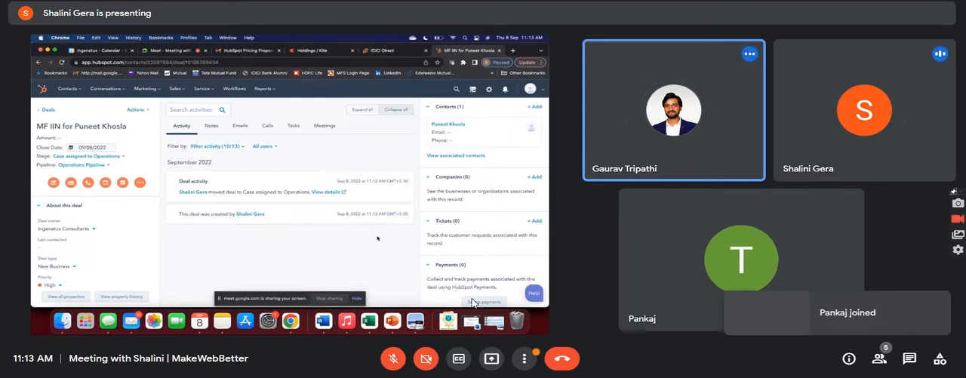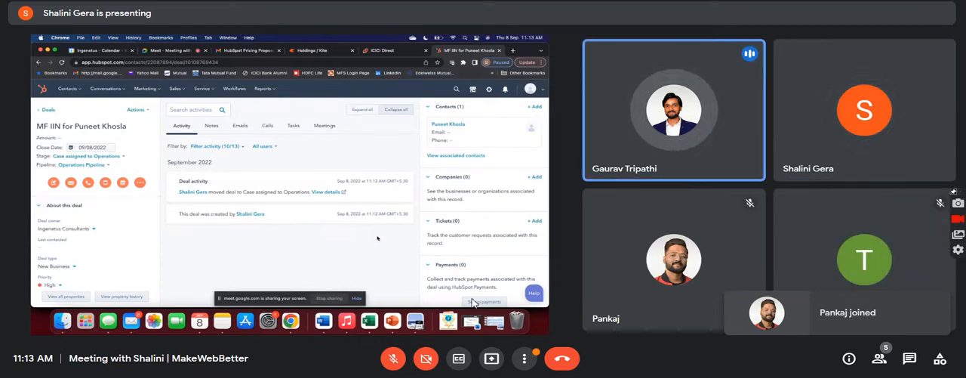Now, whatever activity you do will be popped up here in the activity section, whether you are sending an email to that client, making a call, or creating a task. Everything will be displayed over here step by step, so that you can have a proper analysis of where it started and where we are now. This will be the detail page.